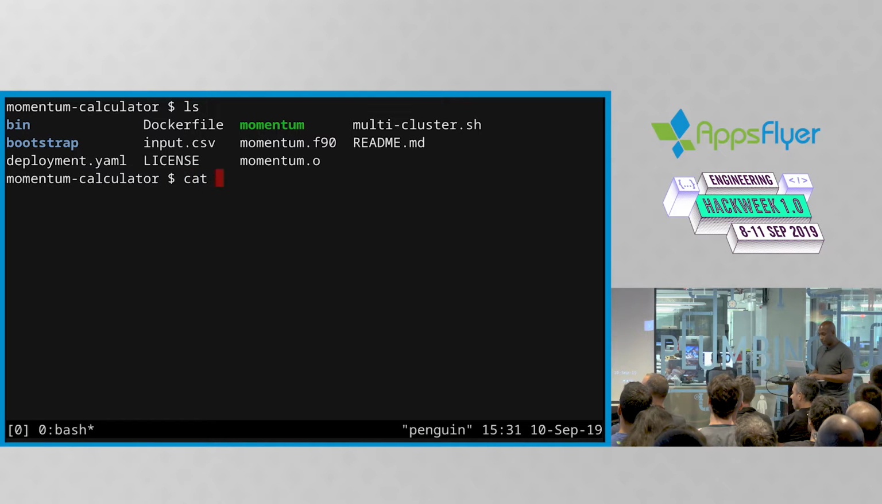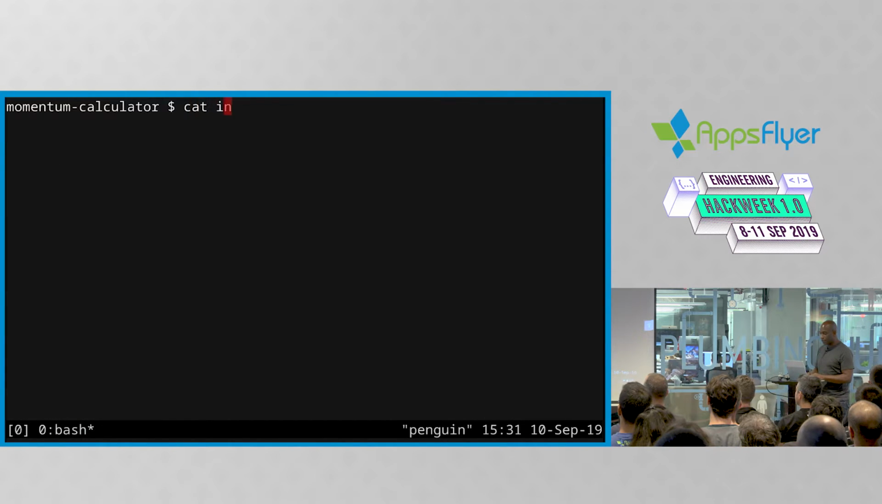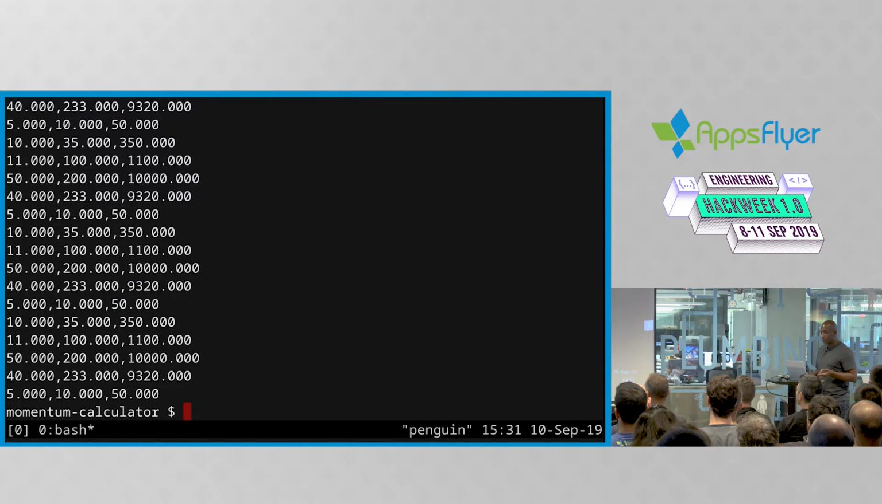We need data in. So here's my data that I want. So we'll do cat input. We'll pipe it to momentum. And ideally, that should be it. And we see that it does all the calculations to spit the data out, right? So I'm testing this locally.